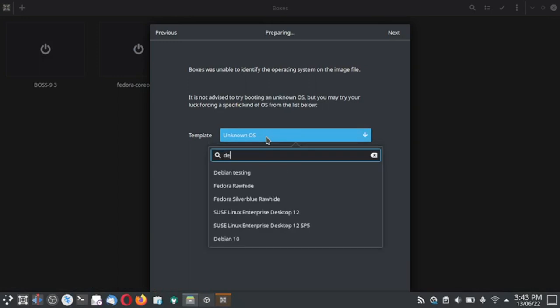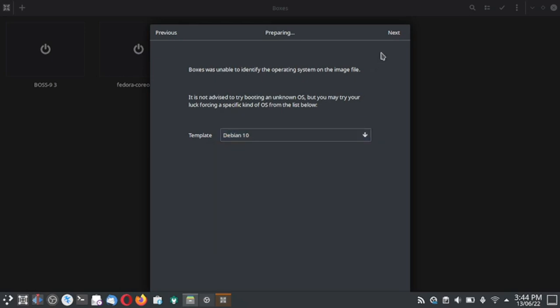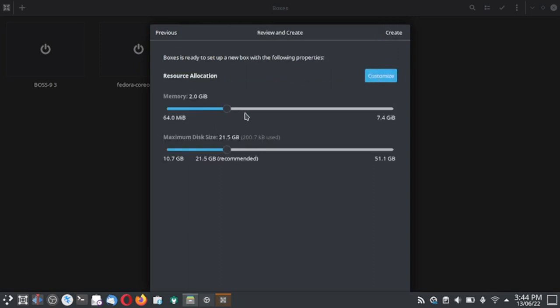Select the Debian template, Debian 10, because Titan Linux is based on Debian Bullseye stable edition. Give 4 GB of RAM and around 25 GBs of hard disk for a comfortable install.